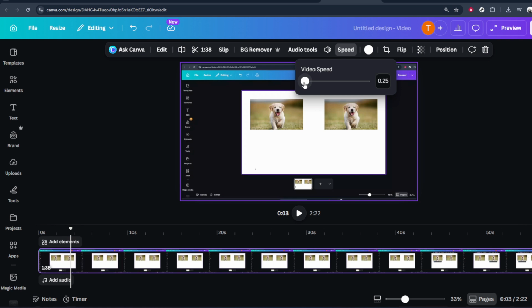When you open the speed controls, you'll usually see a slider as well as a numerical value like 1x, 0.5x, or 2x. The 1x value means your video is playing at its original speed. To slow it down, you'll drag the slider to the left or choose a value lower than 1x, such as 0.75x or 0.5x. The smaller the number, the slower your video will play.